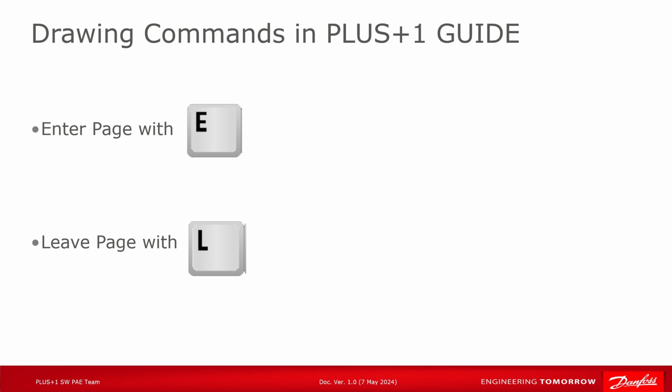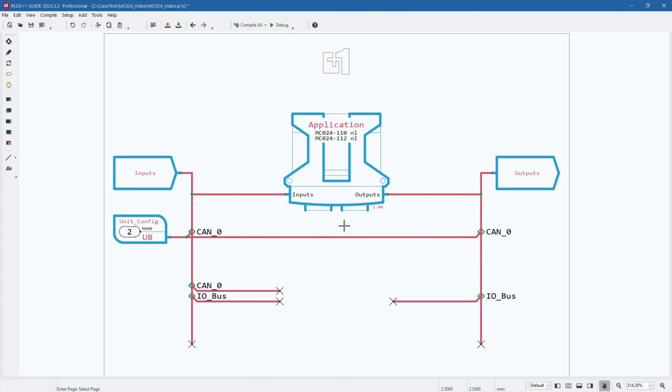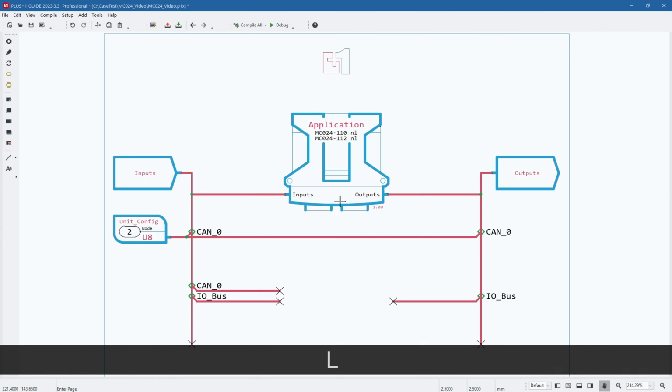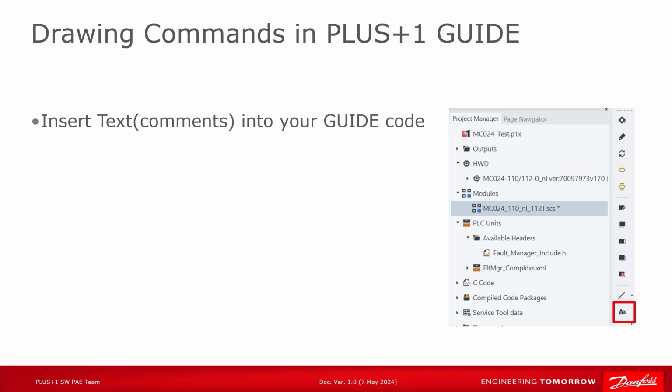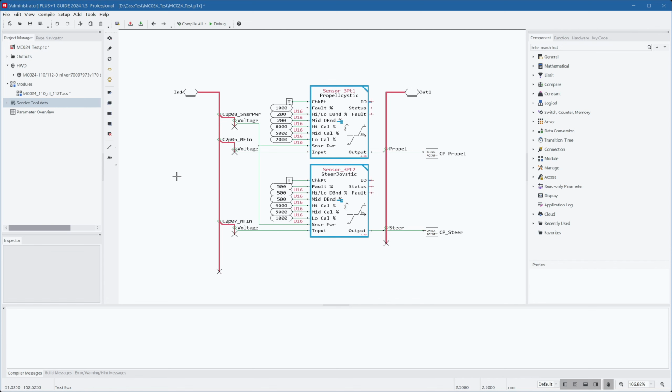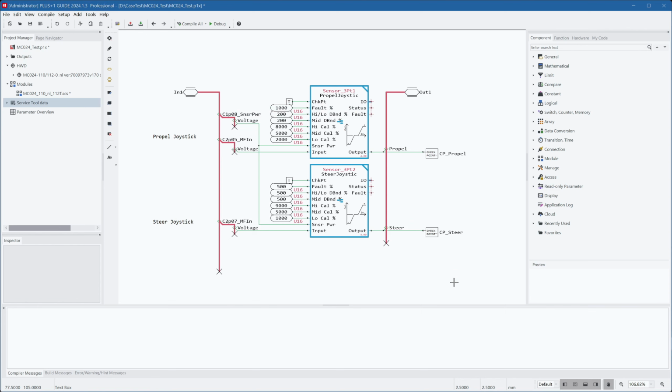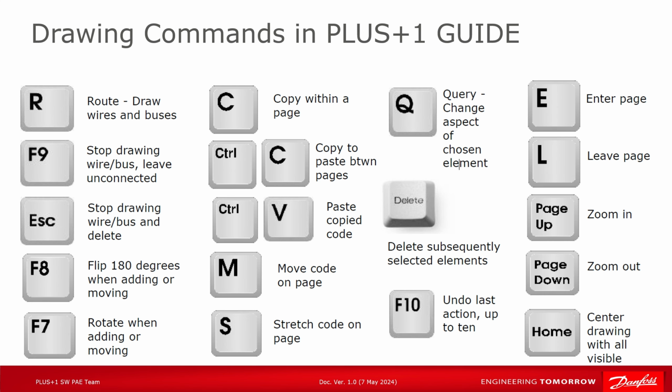The most commonly used commands during the programming development process are entering and leaving pages. You can use the E shortcut key to enter a page and the L shortcut key to leave a page. Another important command for beginners is adding text notes. You can click on the text box in the menu bar to add comments to your program, making it easier to understand. These are some commonly used and important shortcut keys for drawing commands.